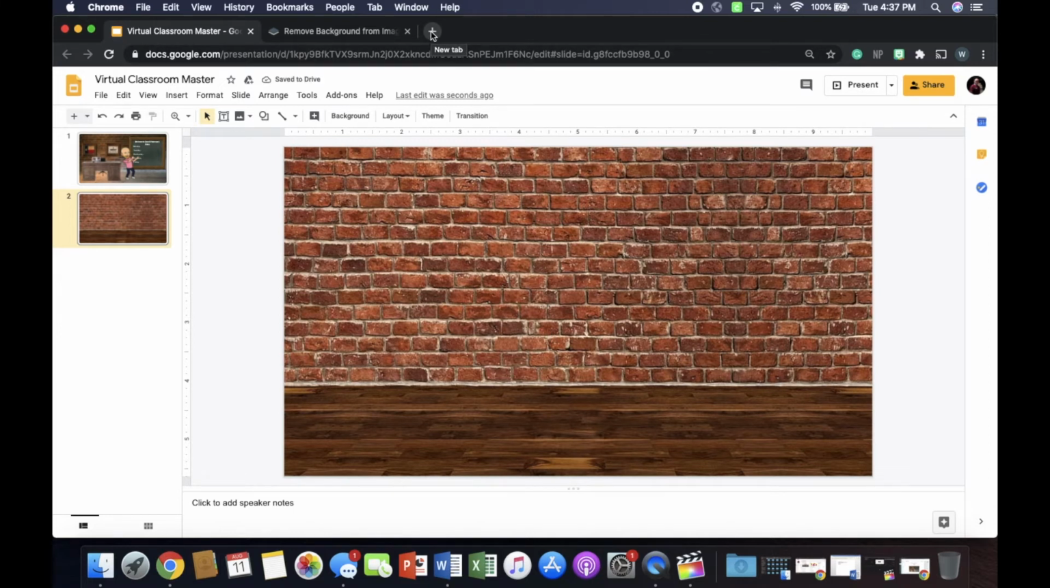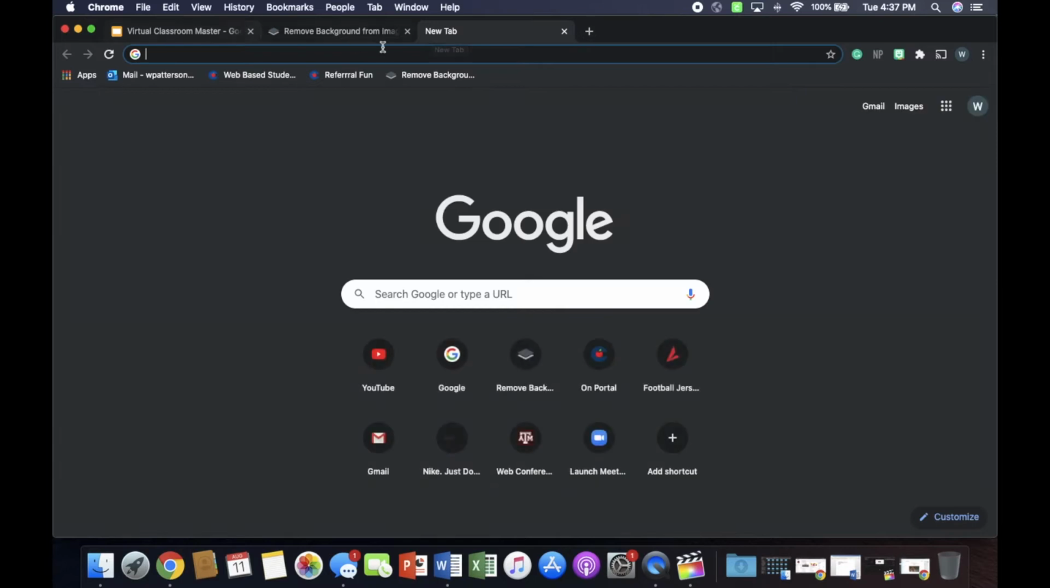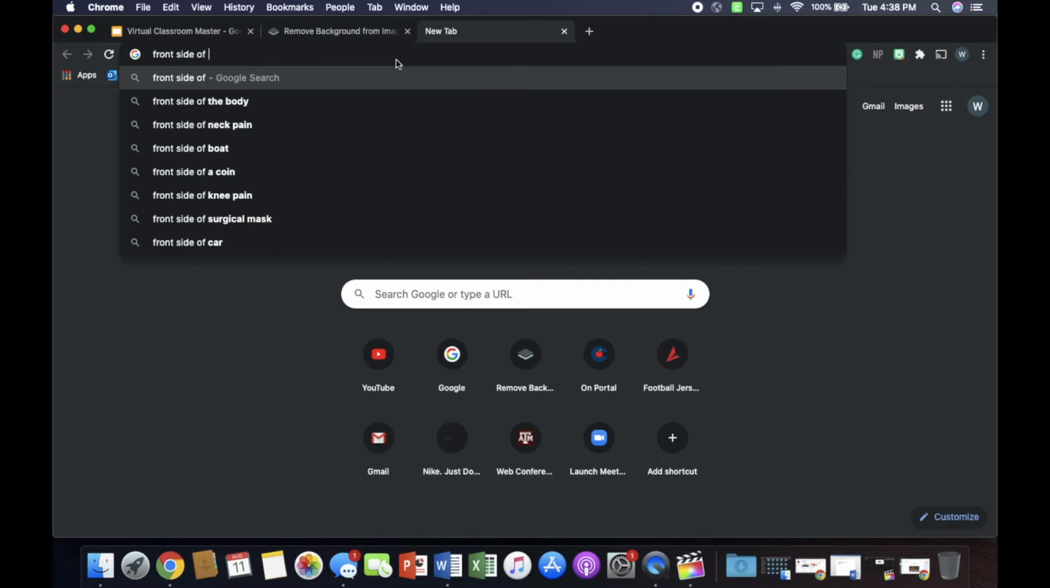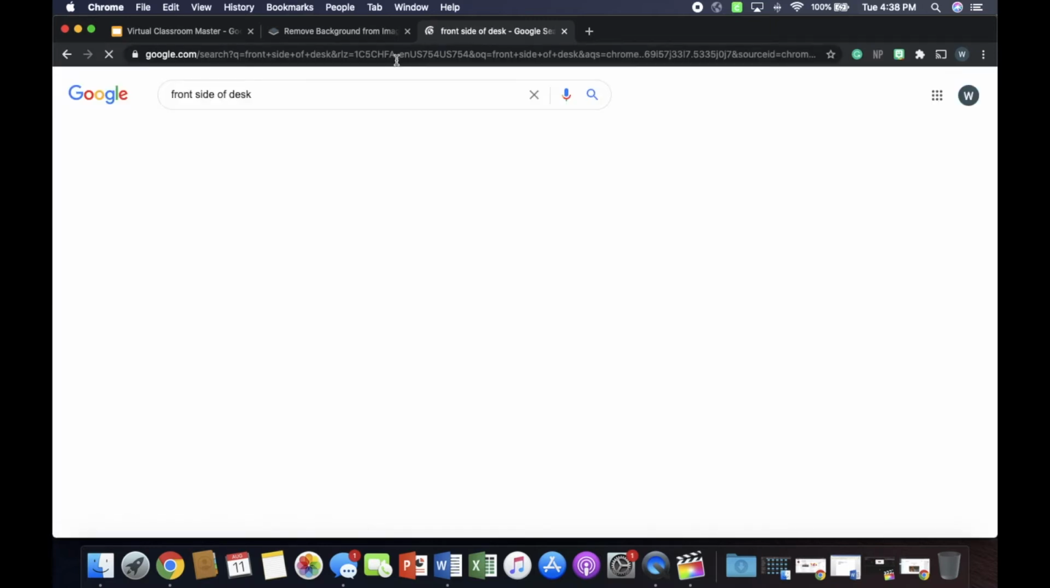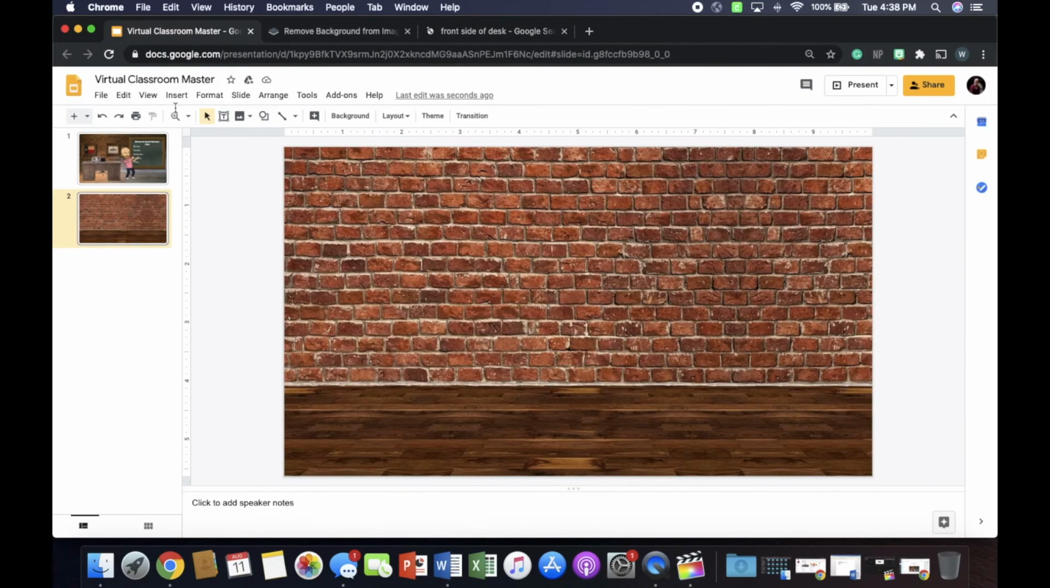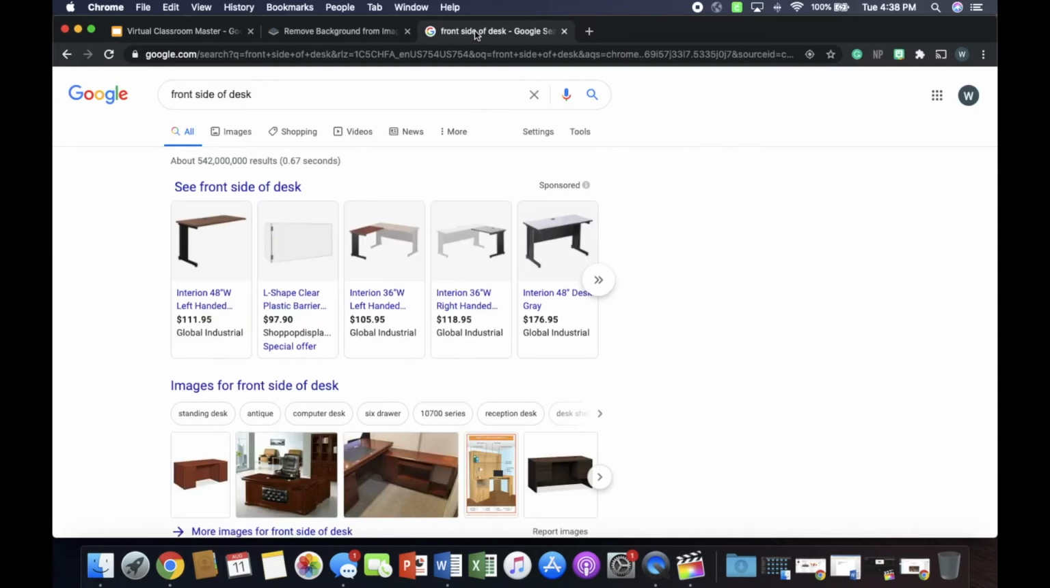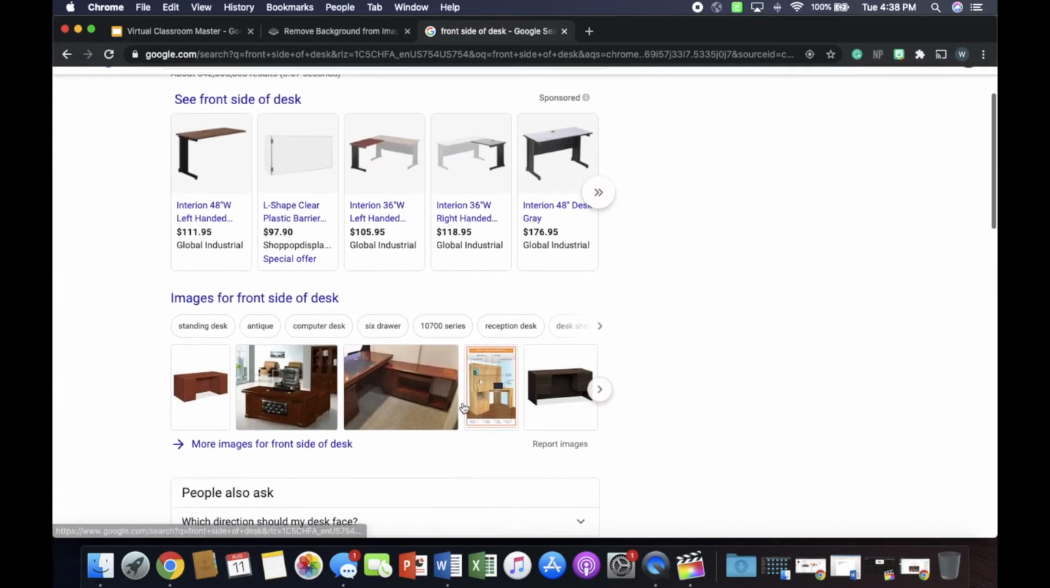So what I would recommend you do is go here to a new tab, and you can just type in anything that you want. So we're gonna look at front side of desk. It was important for me because of the way I am. I had to have the front side, right? I didn't want the kids to see any drawers because they don't see drawers if they're looking at my desk.